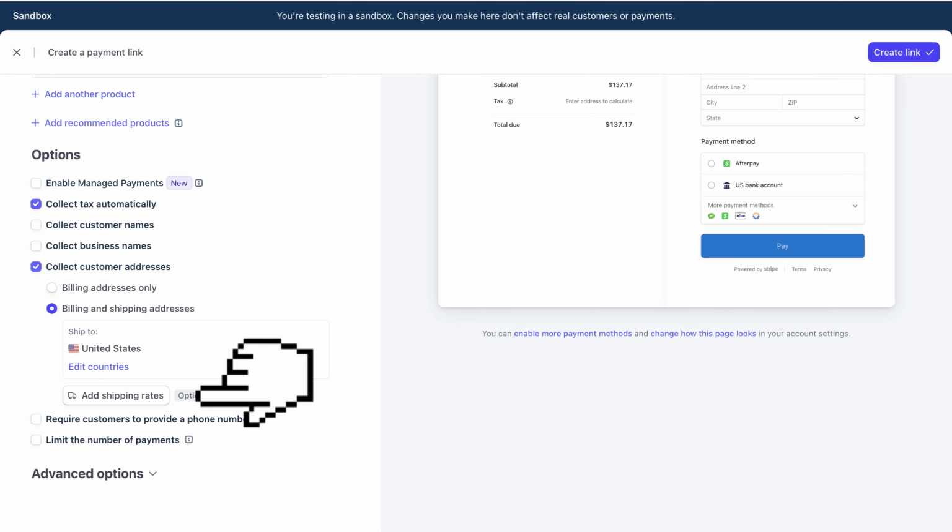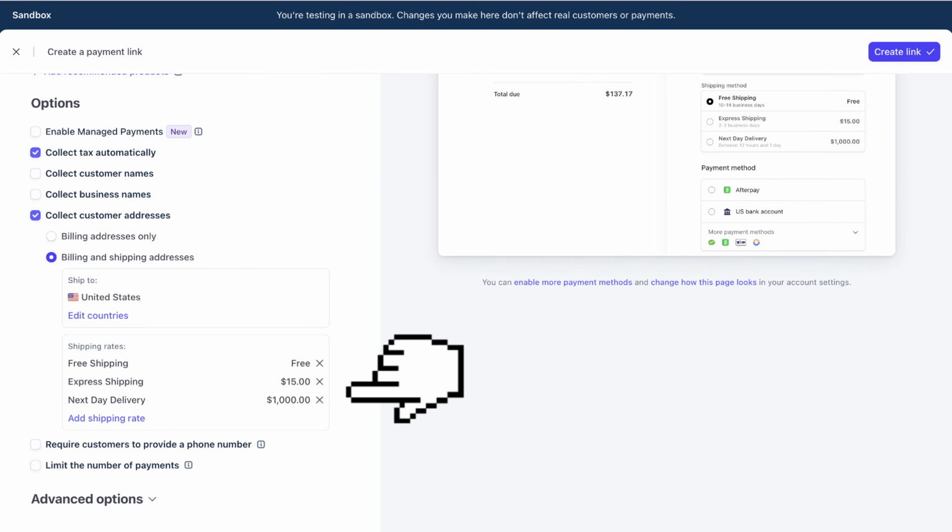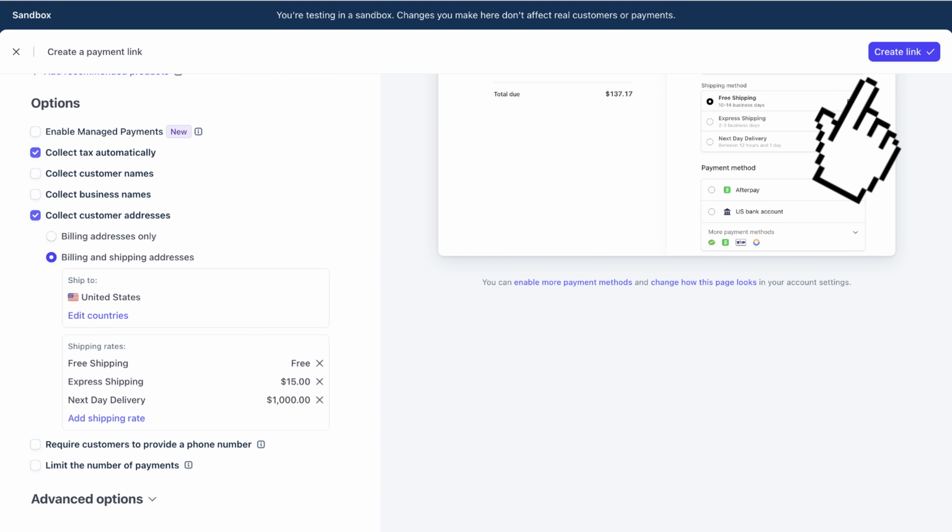You can then click on the Add Shipping Rates button and select the shipping rate that you just created before. I'm gonna select these three, and after you are done with your payment link, hit the Create Link button over here.